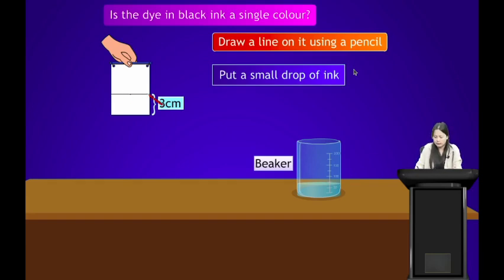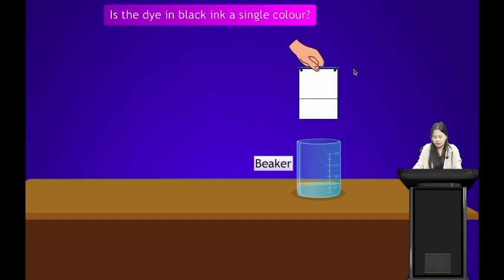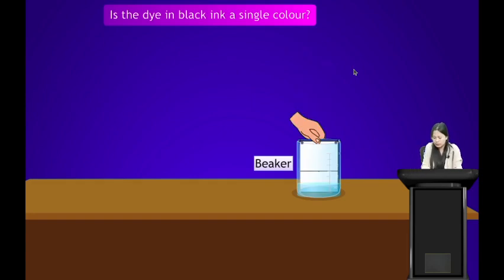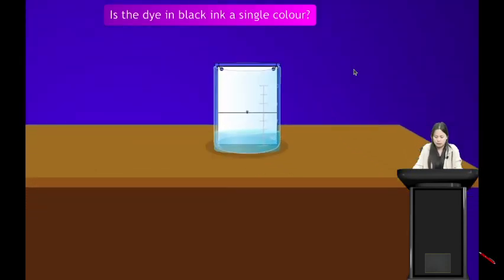Now let us put this filter paper into the water and let us see. Remember students, the water level should not reach this line. So put the filter paper into the beaker and let us observe what happens. Now we see that the water is rising up through the filter paper. We see that the different color components are also visible now. So why is this so? How is this possible?